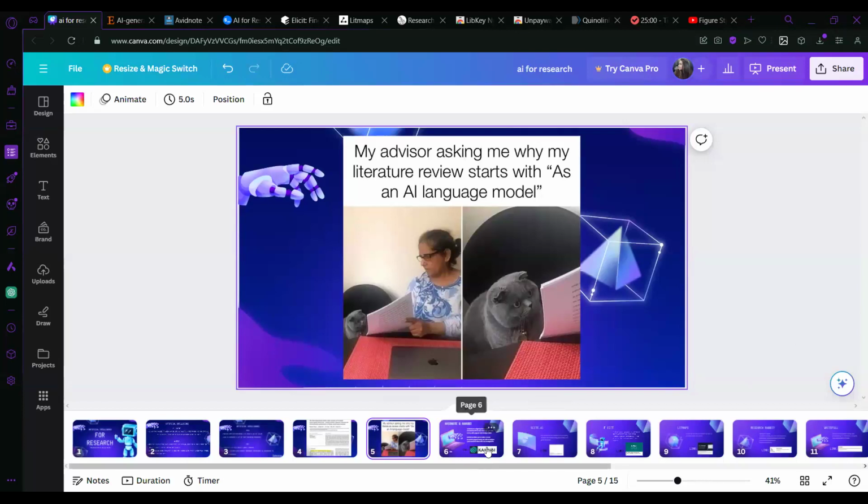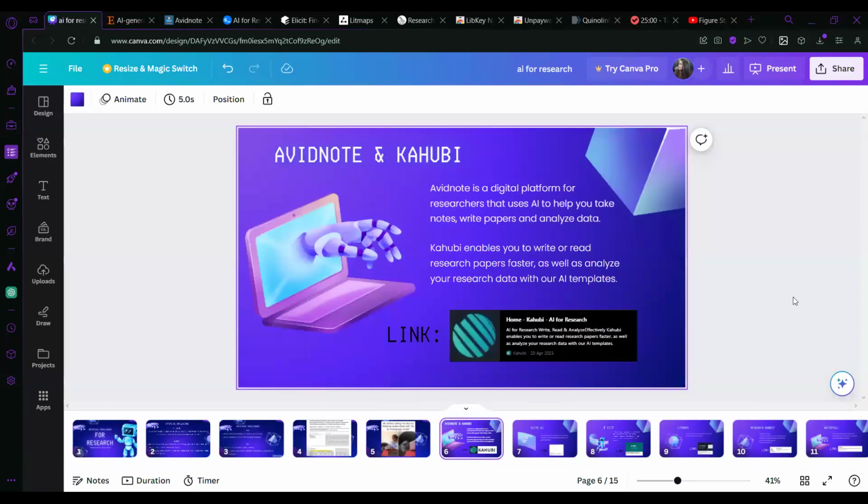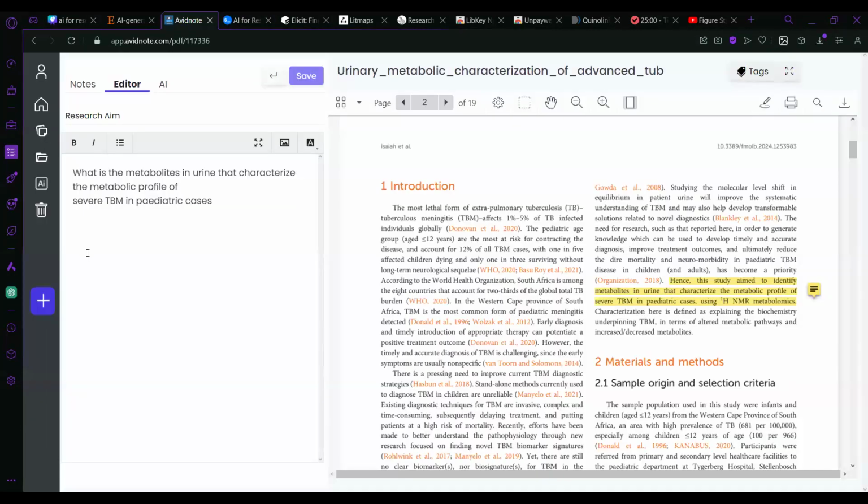Okay, but disclaimer over. Now I will be talking about some AI research models. So Evernote and Kahubi, in the past, these were two different websites, but since I did this presentation last year till now, they have merged. So basically, it's just a website for you to be able to take notes and analyze your data and stuff like that. It's quite interesting. I will just quickly show you.